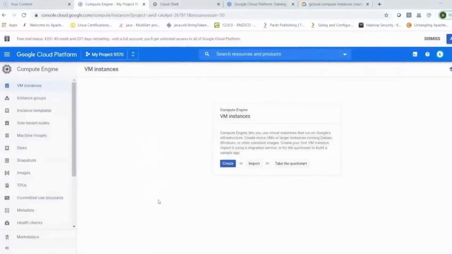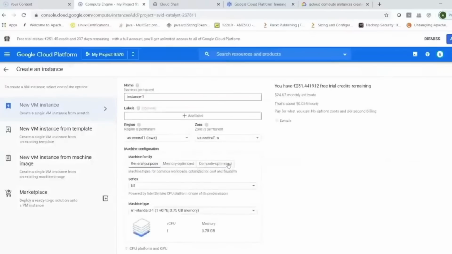Now here it tells you Compute Engine lets you use virtual machines that run on Google's infrastructure. So we can create micro VMs or large instances running different distributions of Linux or Windows using standard images, that is public images, and you can also have your own image. So let's create a VM instance by clicking on create. Now that's basically helping me to create an instance here.